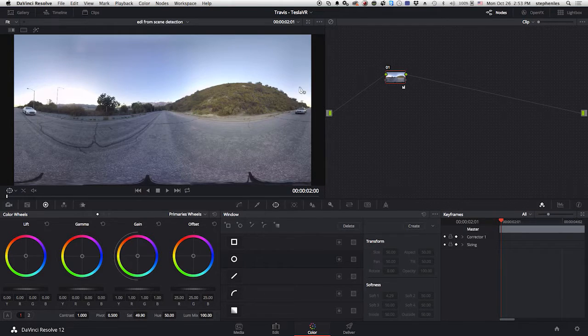And it's very important that this edge, when it meets up with this edge behind the viewer, is exactly the same. And that can be a problem with power windows of two types that I'll talk about.